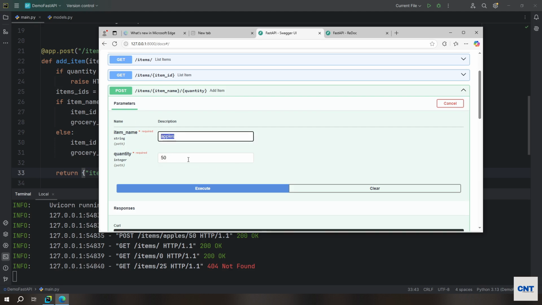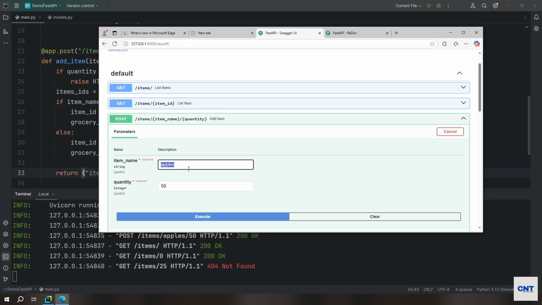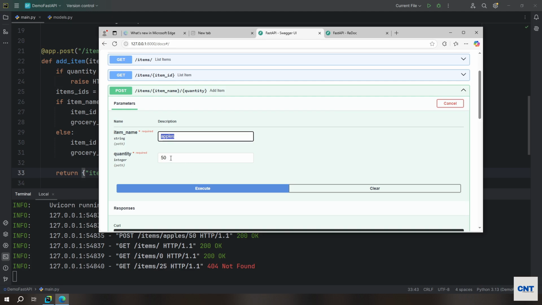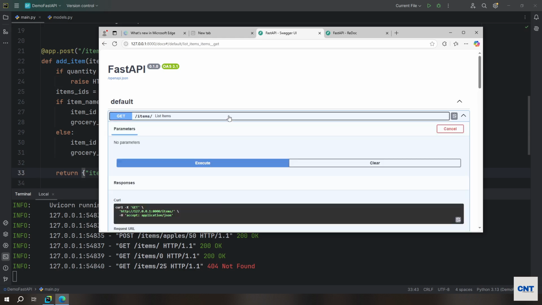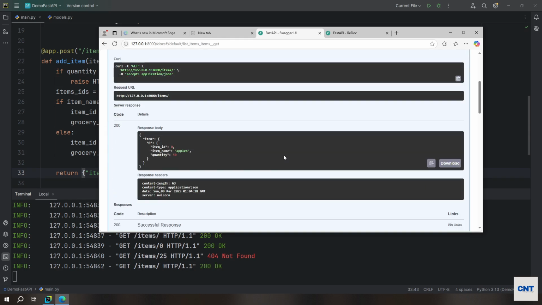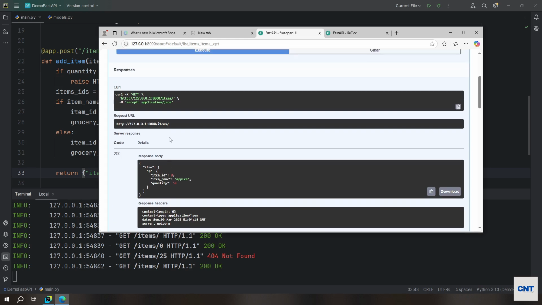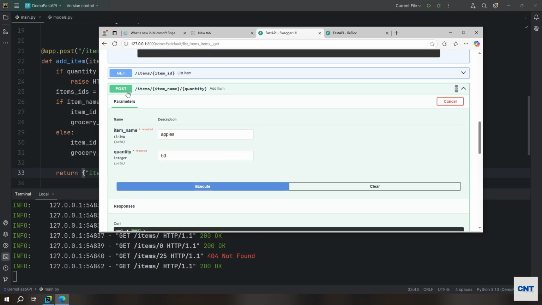So what would happen? It will first check whether the apples is already there in the local object or not. If it exists, then it is going to update its quantity, right? Let me show you first what we have with this local object. There is apples with 50 quantity. What I'm going to do is update its quantity with the same endpoint, that is post. Let me just say we have more quantity with apples. We have 20 more quantities.